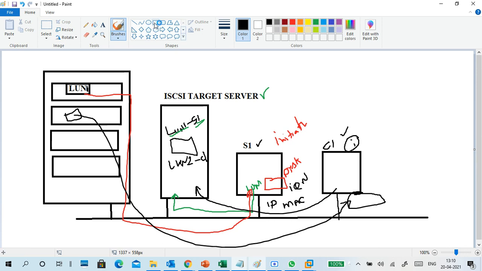Another form is there. For example, I have a server that doesn't have any hard disk. For example, this is a machine without a hard disk, no hard disk. So what it does is take its MAC address. Every PC has its own MAC address, right? So it takes its MAC address and binds the LUN to the MAC address. This is the LUN and this is the MAC address.